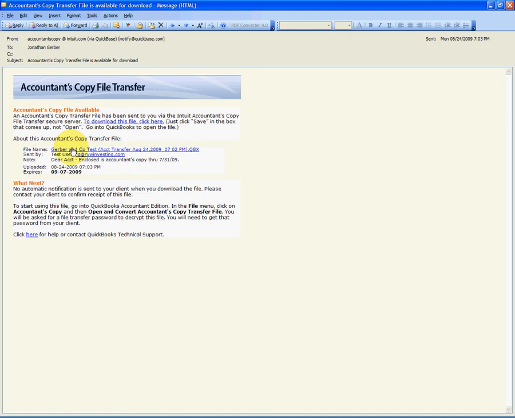And again, for your information and for your accountant's information, the file is being sent from accountantcopy@intuit.com and is not being generated from your email box, and that's very important to note.